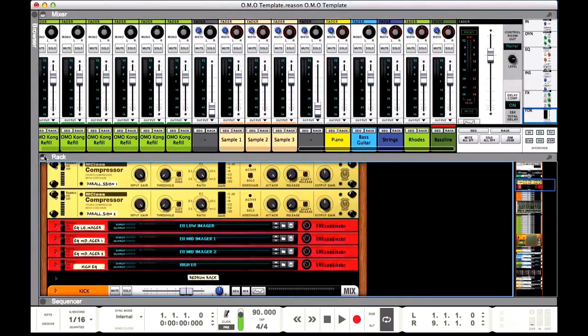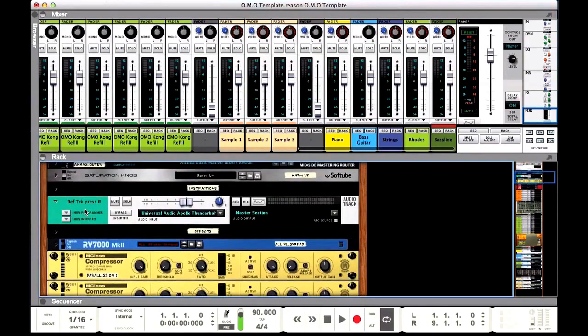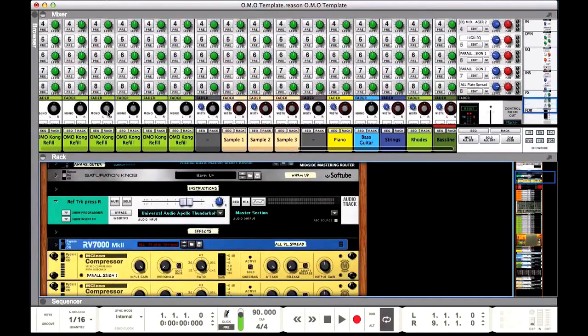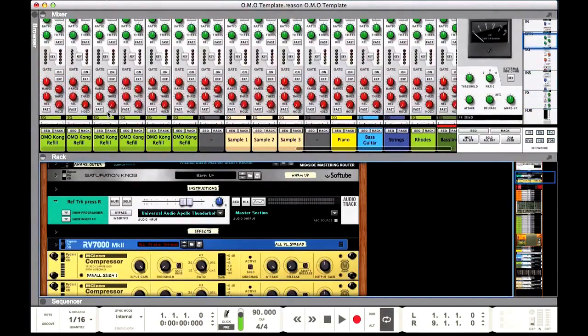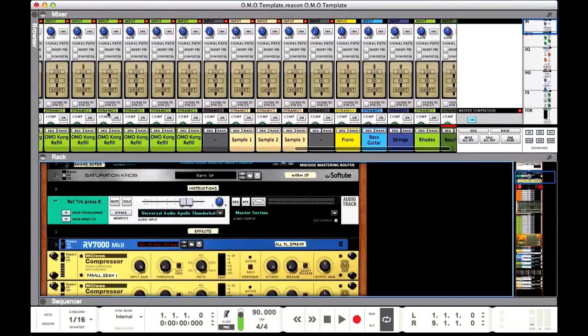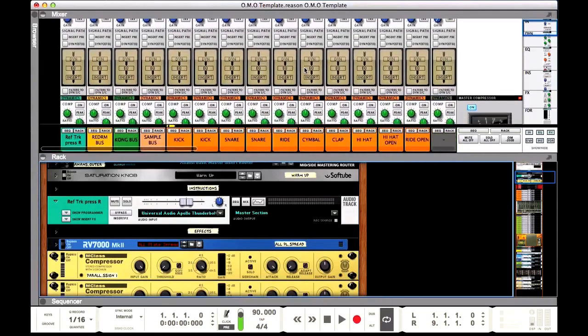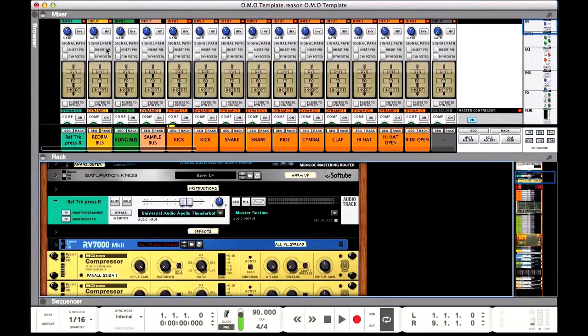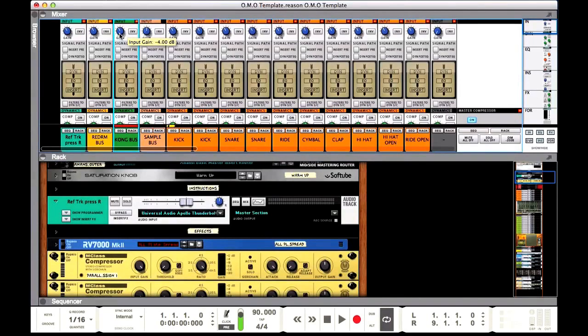Now let's get into the actual mixer part and kind of explain to you what I did here as well. For every instrument, okay, with the exception of, well, let me turn that down too. And let me turn this down as well.